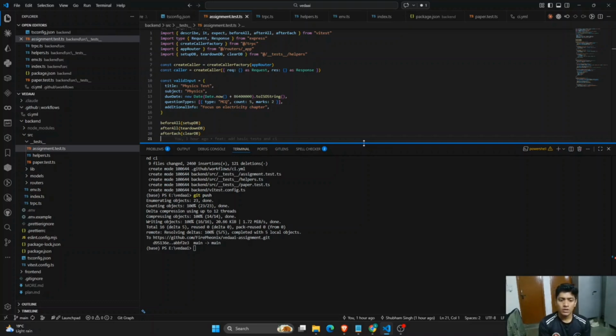So we'll see if we could deploy it on AWS and not Vercel. I'll see how I can set up everything.